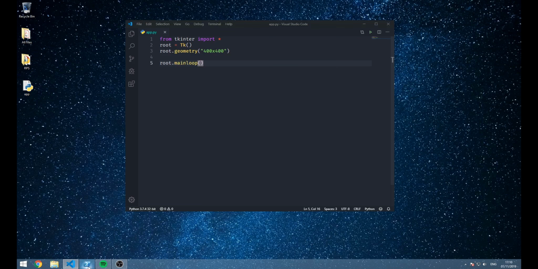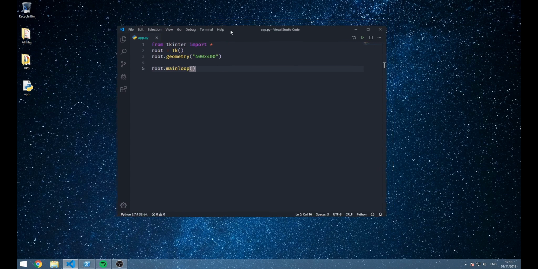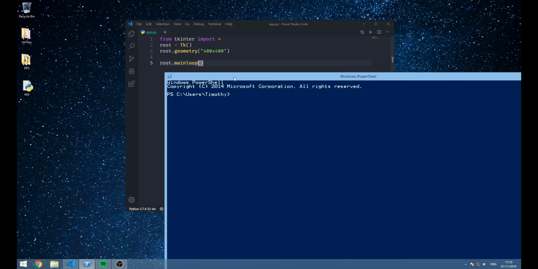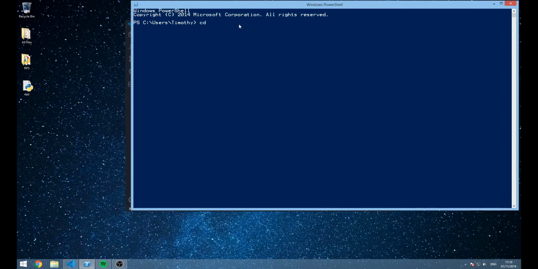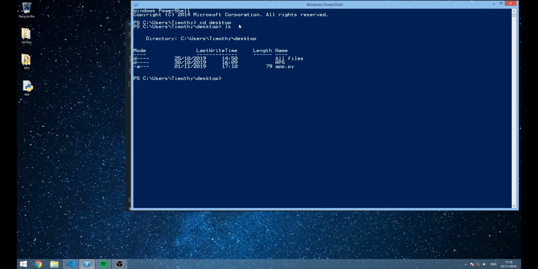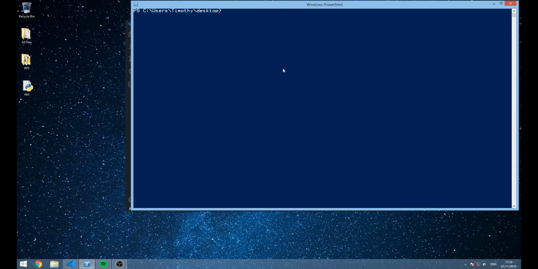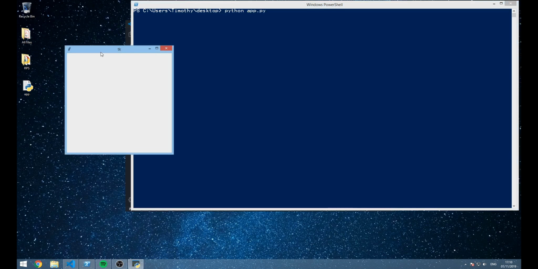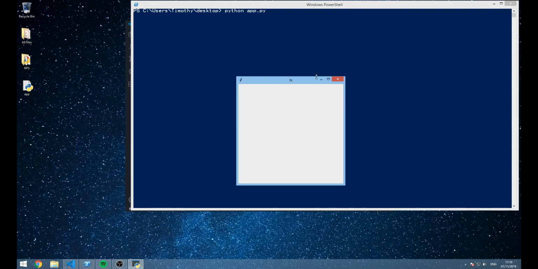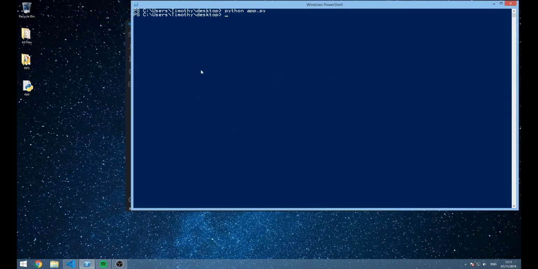If we run this, I'm going to use PowerShell because I actually like using PowerShell. It might take a while to launch, so cd desktop. There's our app.py right here. So cls, then python app.py. As you can see, we have a 400 by 400 window right here and we don't have errors.